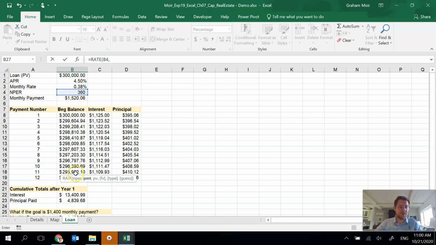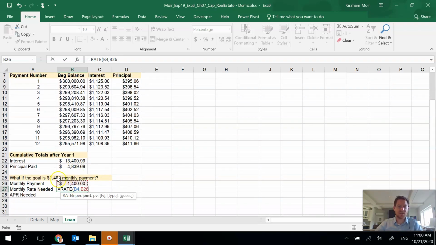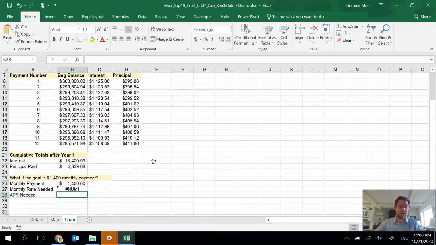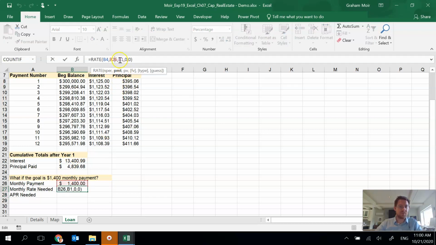We need to get our payment. Well, our payment, we're told, is we're testing out for 1,400, so I'll put that in. Present value is going to be the same, 300,000. Future value, 0. And end of period, whoops. And you don't need to put in this guess one, so I'm going to ignore it. So this will blow up as it is because we need our negative in there. So we get a NUM error. What you need to do is put in the present value negative, I believe, and it should work. There we go. So in this one, make sure your negative is on the present value to make it work properly.